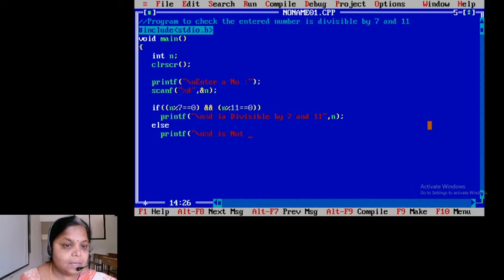If the condition turns true, both the conditions need to be true, only then the overall condition becomes true, and then the true part is executed. Else, if one of the conditions turns false, the overall condition turns false, and in that case you are going to say it is not divisible by 7 and 11. Here we go. n is what we are supposed to print.